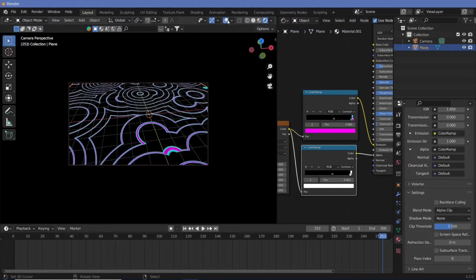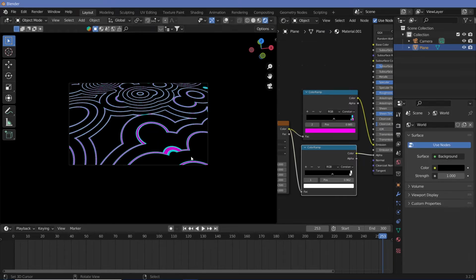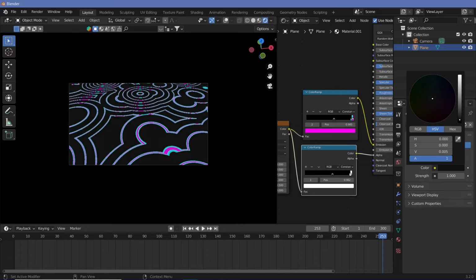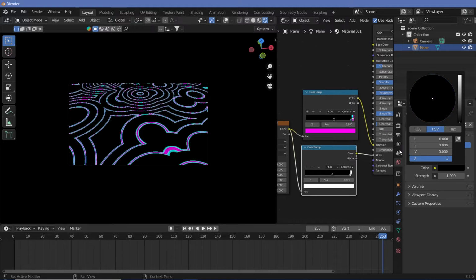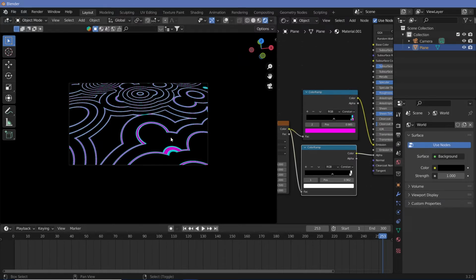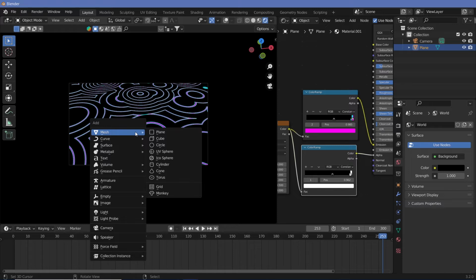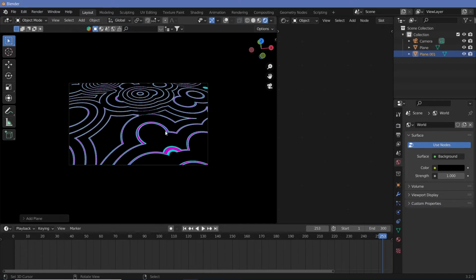alpha. Now, if we remove this, it's actually see-through, although the world itself is black, and that's why it seems black. But if you just increase the world a little bit, you can clearly see that we're seeing through the material. So let's keep our world back at black, and then hit Shift A and add in a new plane.